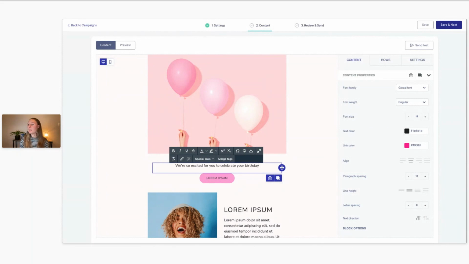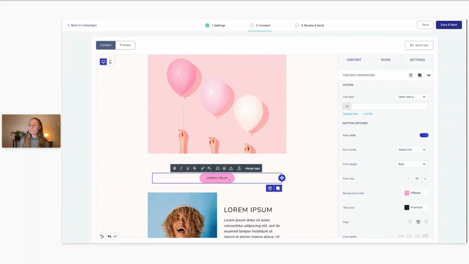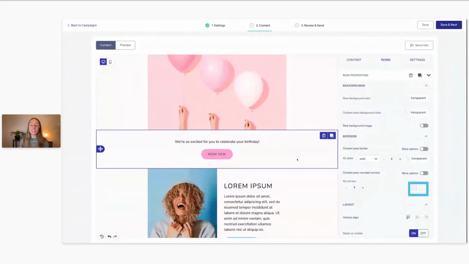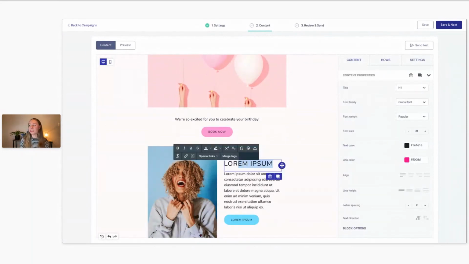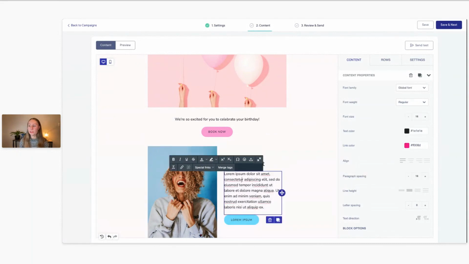Celebrate your birthday, something like that. Maybe you want to send them a special offer, or you want to encourage them to book. You can do something like this. There we go. Maybe you want to give them a special gift card or something like that. So we can just continue updating that. And you would just go through and continue updating that text as you need to.